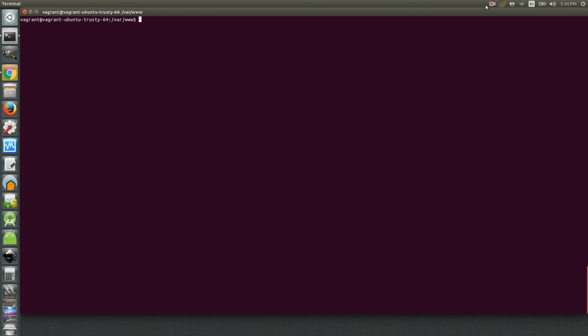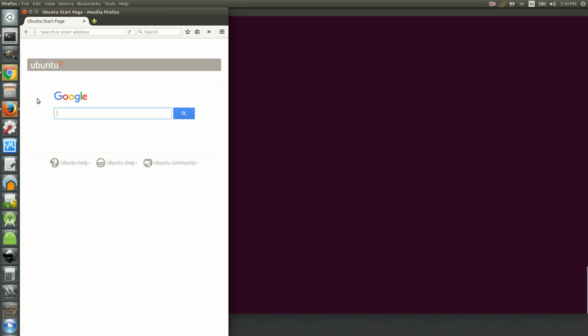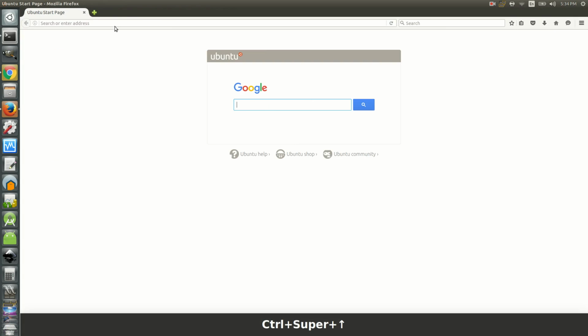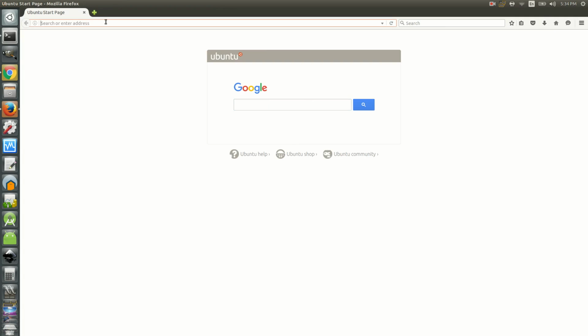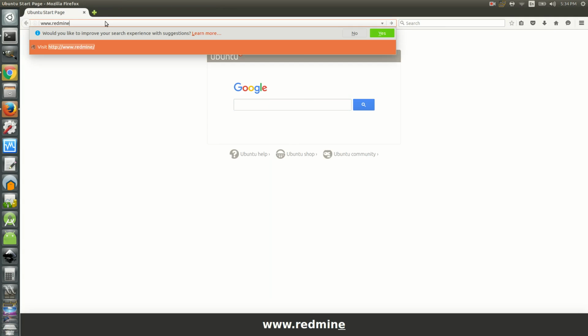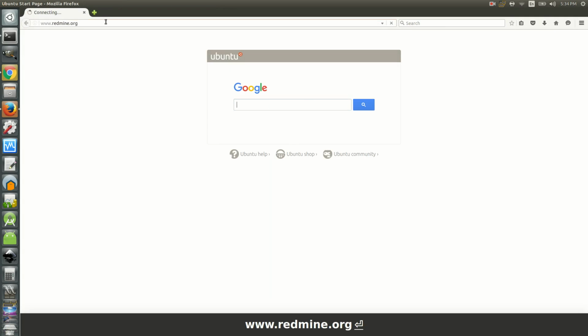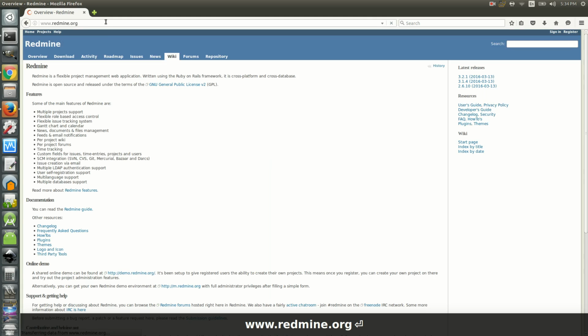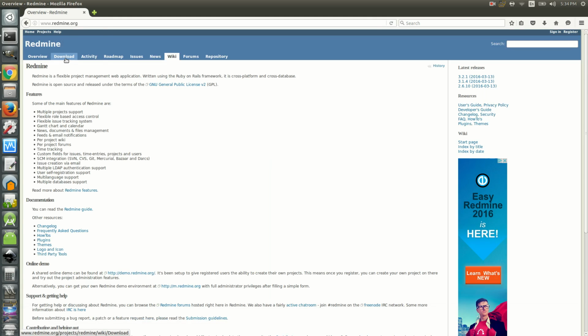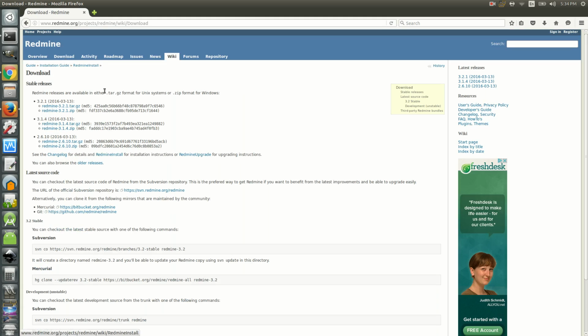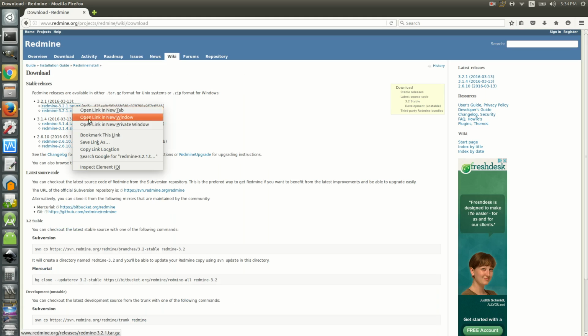Now we want to install the most recent stable version of the Redmine application. In your browser, you can navigate to www.redmine.org. From there, if you go to the Downloads tab, you'll see the most recent version at the top. Copy this to your clipboard, and then you can paste it into your terminal.